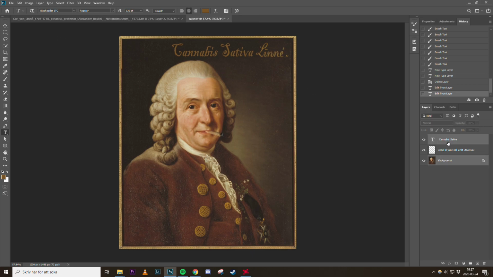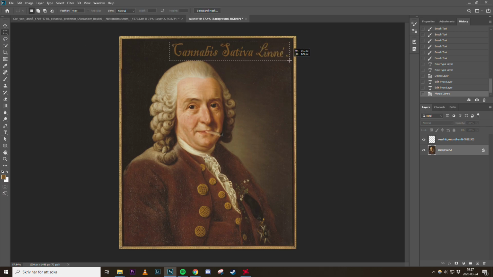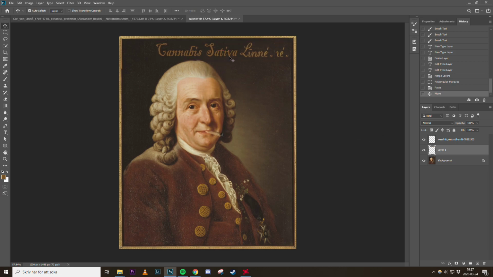And I'm going to put these two together by pressing Control E. And then select them, copy, Control C, Control V. And then I'm going to move this a little bit here, and then just take the clone stamp tool, press Alt anywhere here. And like that. There we go.